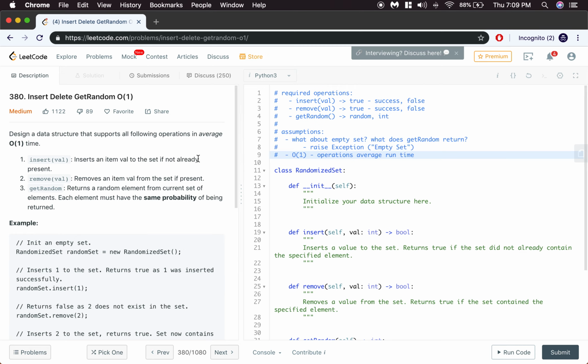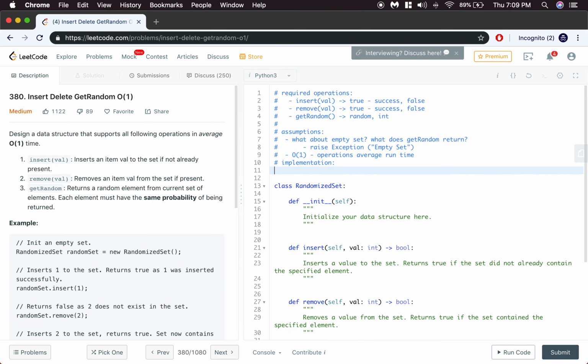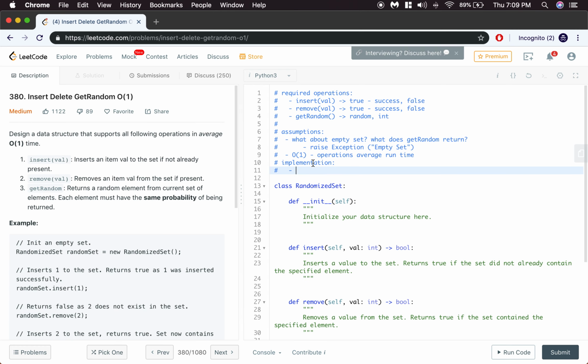Okay, so now let's get to the meat of this implementation. For insert, we have to be able to insert in constant time. It doesn't seem like anything is stopping us from using some sort of hash map or a set. In Python, what we could do is use set as our internal data structure.